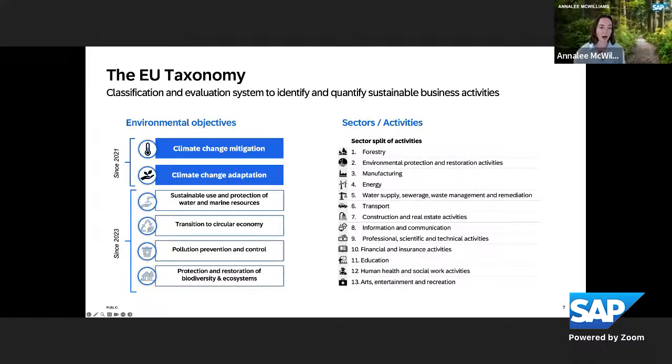A very brief recap of what we even have with the EU taxonomy is, again, it's a catalog of activities that can be considered environmentally sustainable. And these activities are divided into environmental objectives, of which there are 6. 2 of them have been fully around and fully operational since 2021, but they've also been recently adapted. And in 2023, we also received the publication of the other 4 environmental objectives under the EU taxonomy.